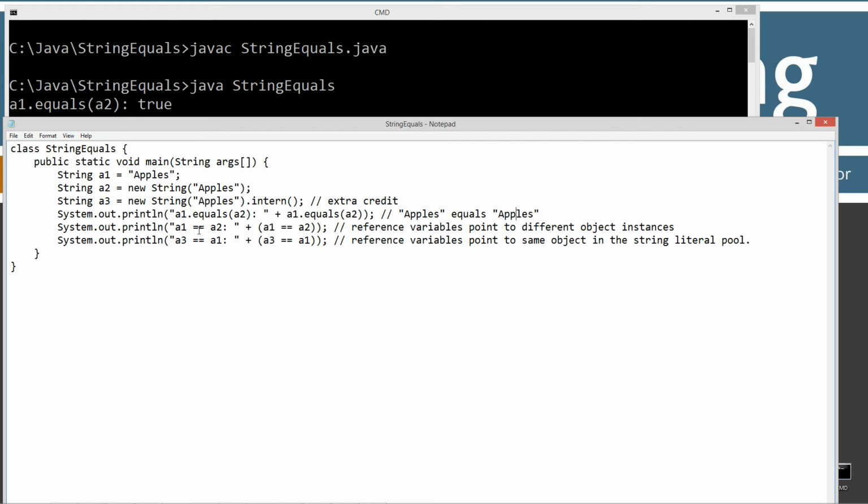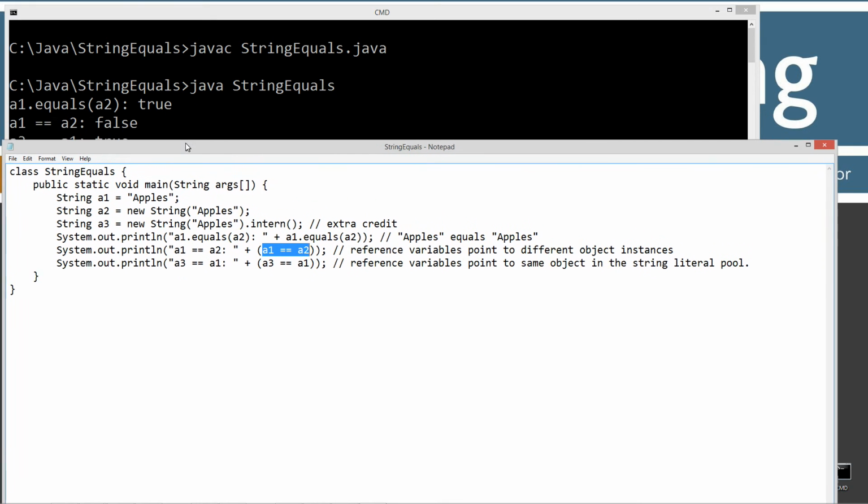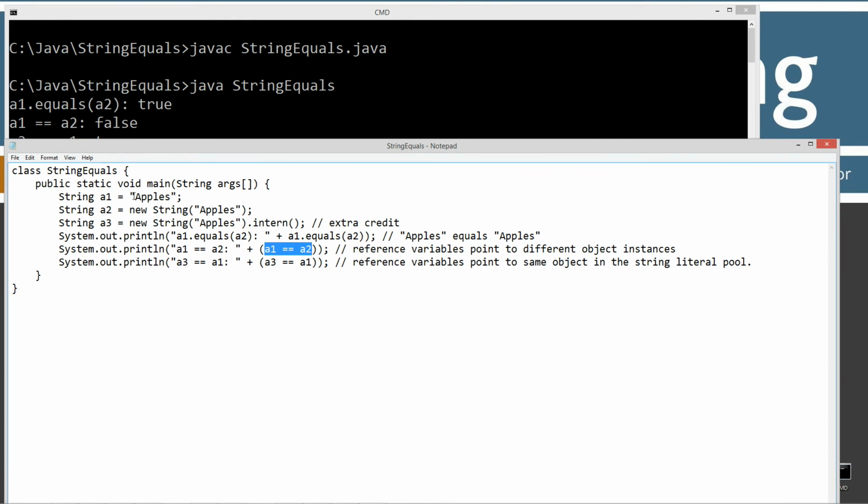And when you're learning Java, a lot of this stuff is somewhat confusing because, of course, the equality operator functions completely different on primitive variables than it does on classes. So let's take a look at this here, right? On the second print line method here, basically, we're checking if A1 is equal to A2. And now they're not. That is equal to false, right? And that's because this apples is in the string literal pool. This apples instance is in the ordinary heap memory, right? So they're not actually referring to the same object. Reference variables are pointing to different object instances.